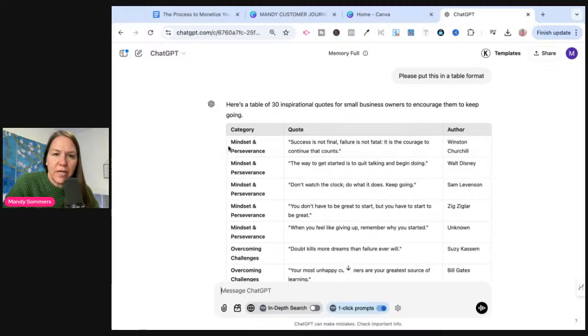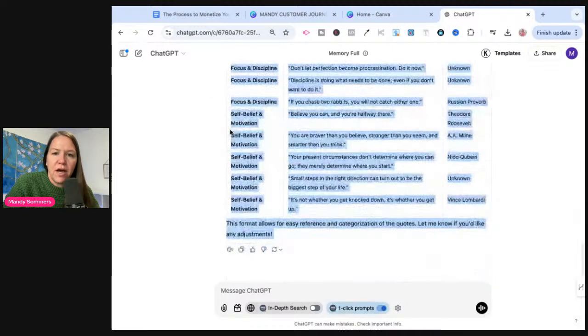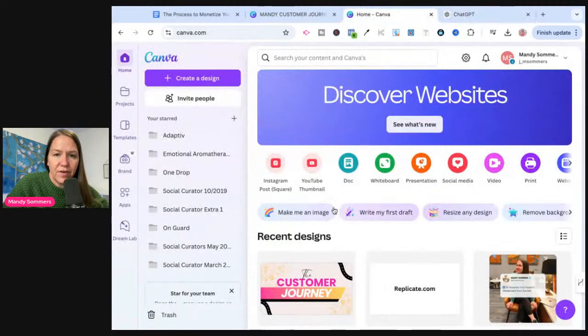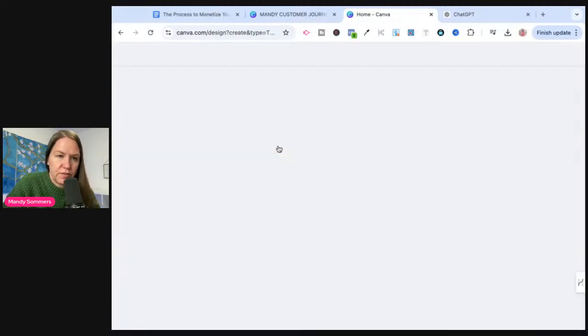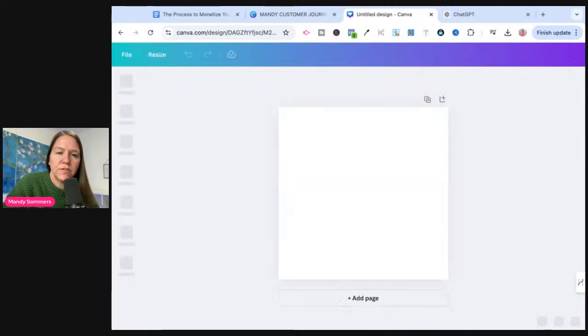You can just come right in here and copy the whole thing. Oops, I got to get that very last one, Vince Lombardi. Okay, we're going to copy that whole thing. Now we're going to come into Canva, and in Canva, I'm going to choose a social media post. I want this to be an Instagram post. So this is just a static post.